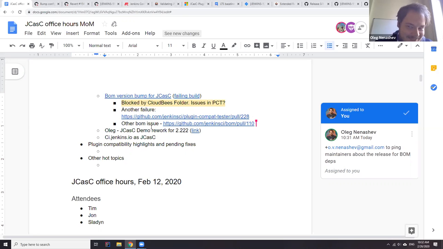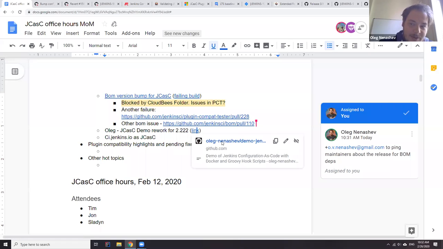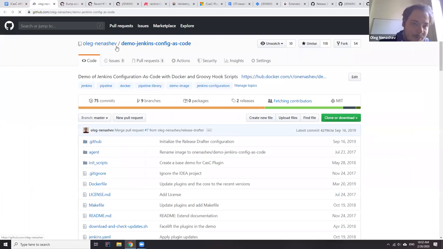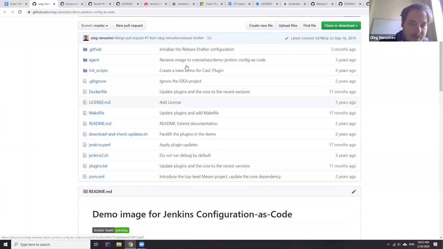Yeah, so regarding the JCasC demo, I started reworking this old demo I have had for configuration as code and Groovy hooks. So there will be a reference implementation for system read permissions and other things.